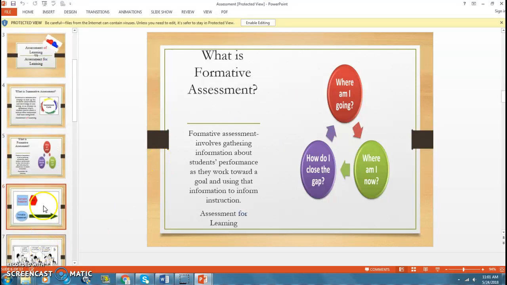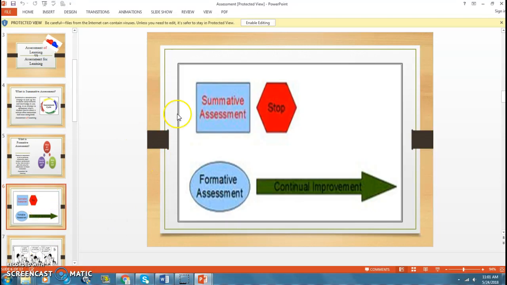So the difference between formative and summative assessment: after you give a summative assessment, you're going to stop because you need to grade and reflect and see what the students have learned and what they still need to improve upon. With formative assessment, it's continual improvement. You teach and you keep teaching and you keep doing quick checks for understanding to see what students know and what they still need to work on.